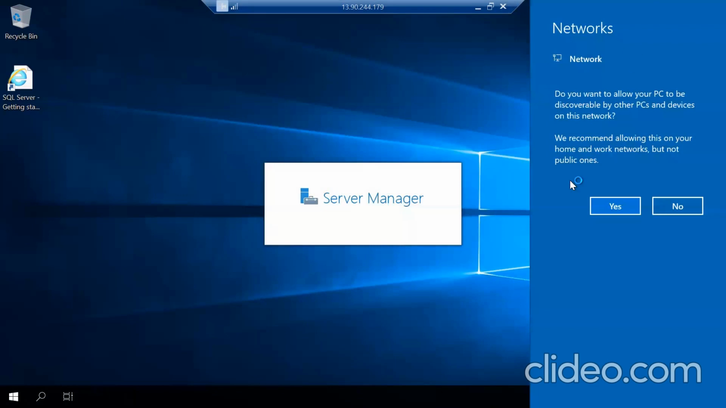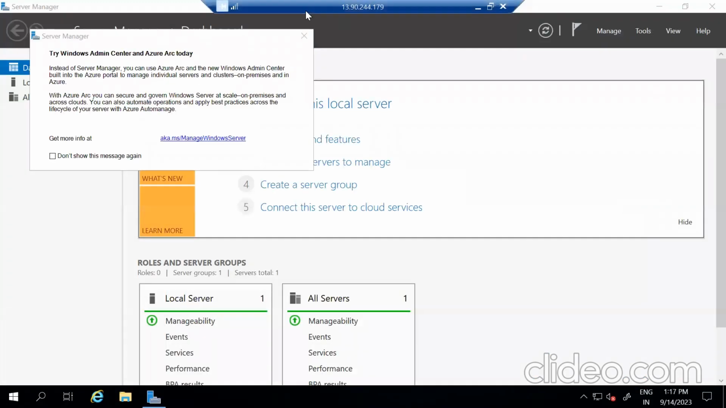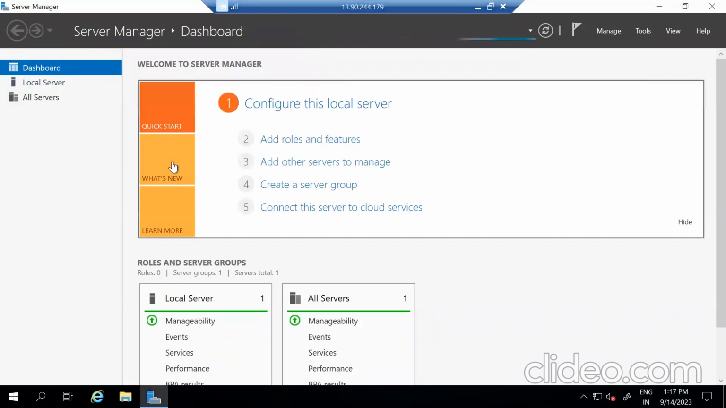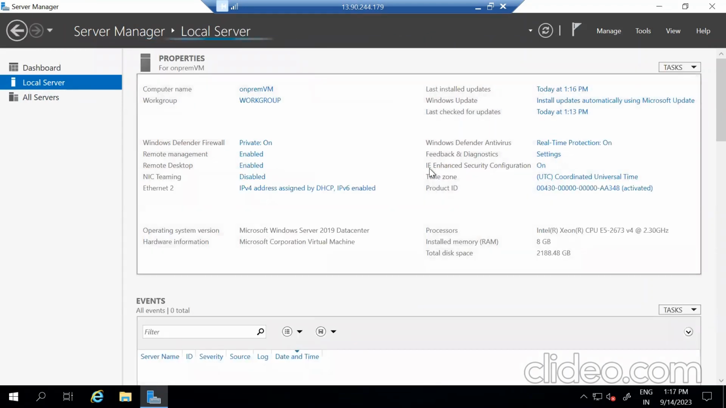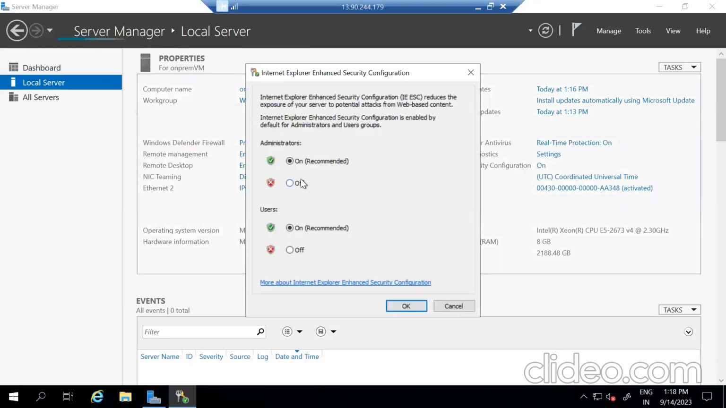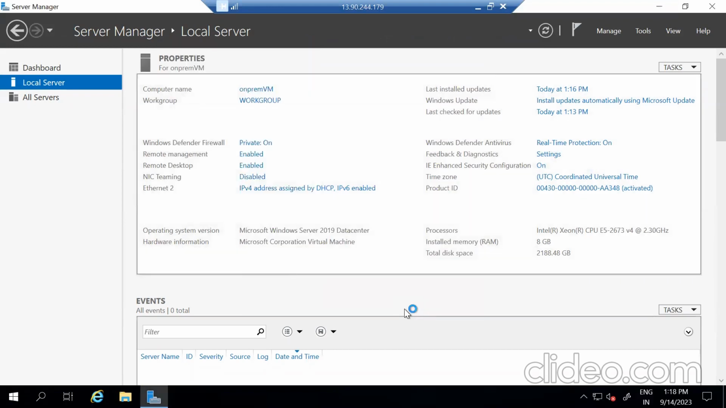Networking. Click on the Yes option. Once we log in to this Windows machine, the Server Manager page will open. You need to click on Local Server, and there is an option called IE Enhanced Security Configuration. Let me switch off this option. We have successfully logged in to the Windows machine.